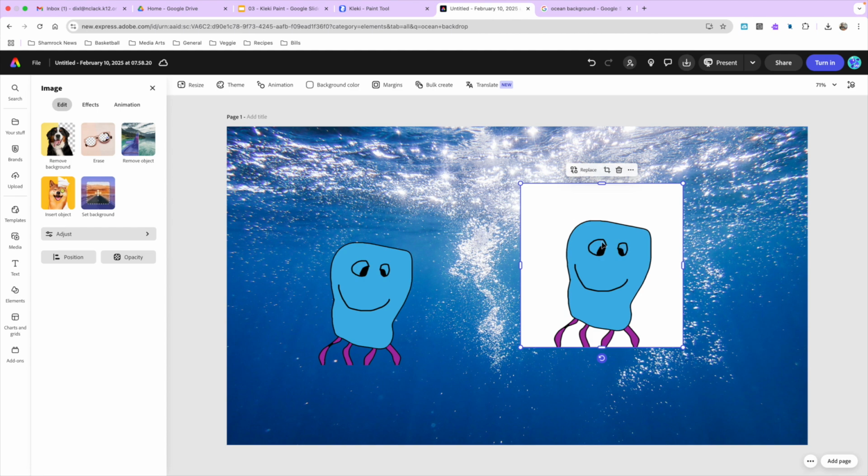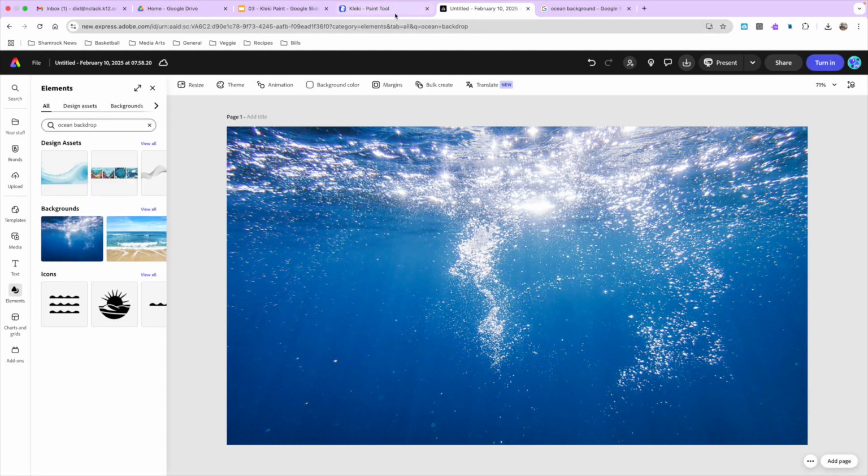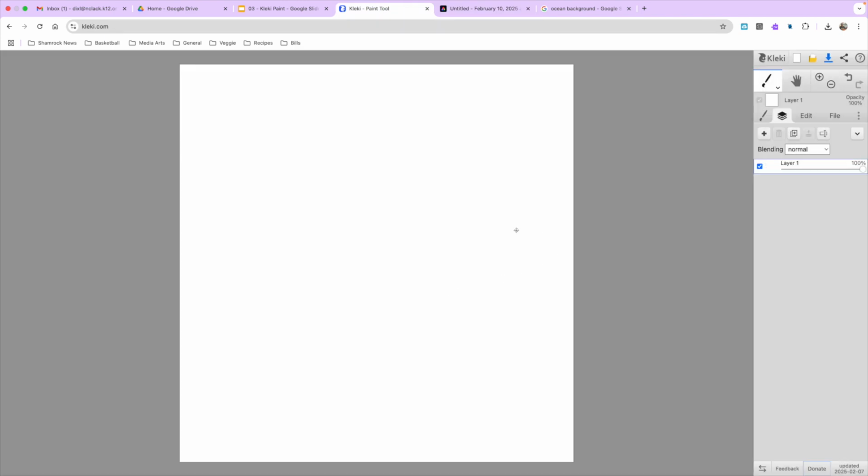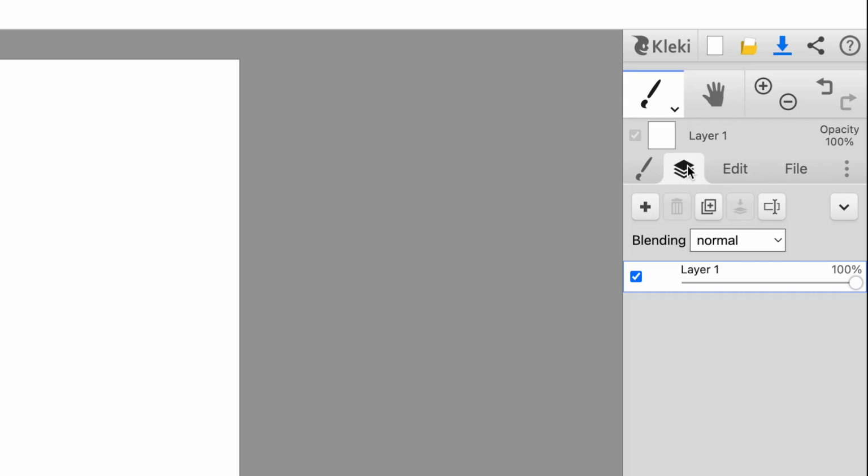So what we're going to do first is adjust our layers. I'm going to create a new project right here. It's just going to be a square, and in this new project I am going to create layers. So if I go here and click on these three squares that are on top of each other, I'm going to add some layers.